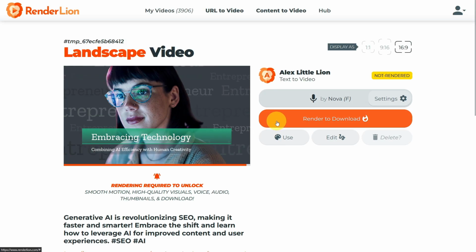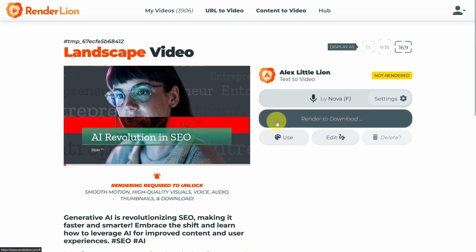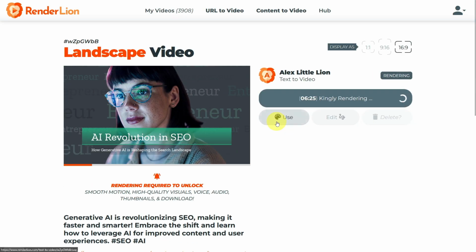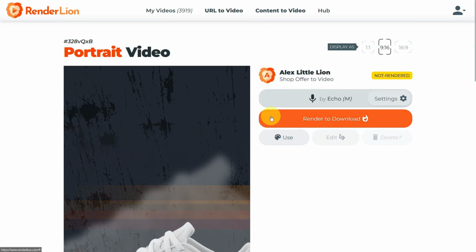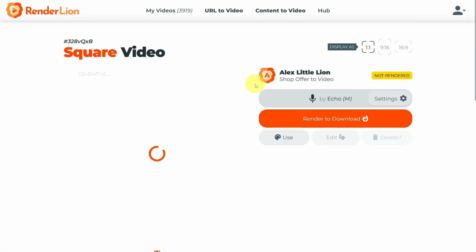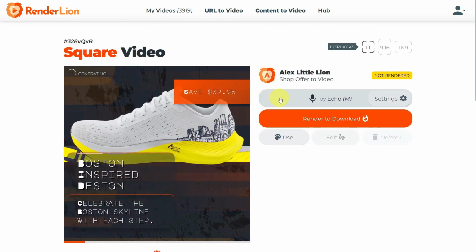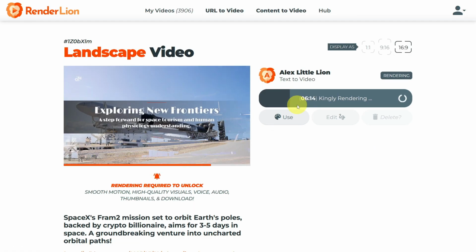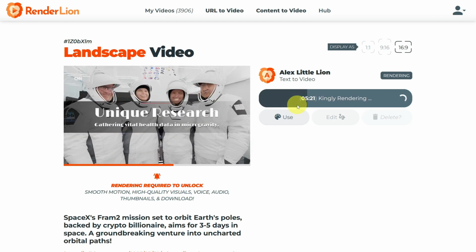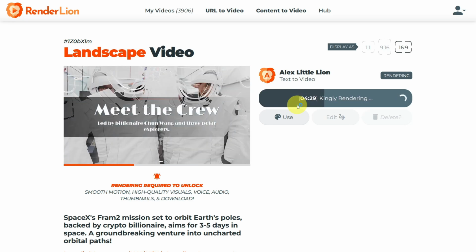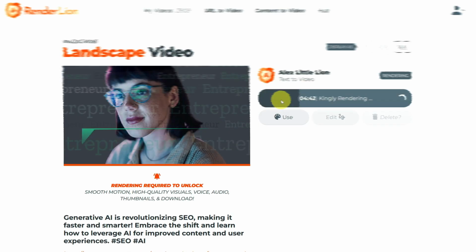In this part of the demo, I clicked the Render to Download button to transform the preview into a high-resolution video, ready to share. I also switched between square, portrait, and landscape formats, rendering each one by simply clicking Render to Download again. This ensures you've got versions tailored for every platform and use case, from Instagram and TikTok to LinkedIn, YouTube, Facebook, and more.